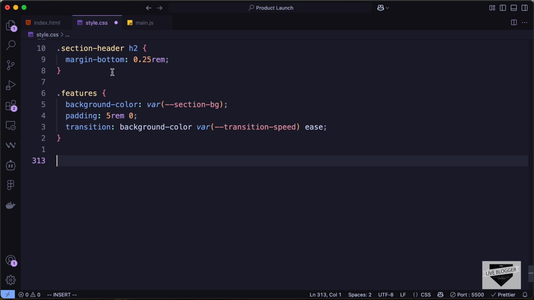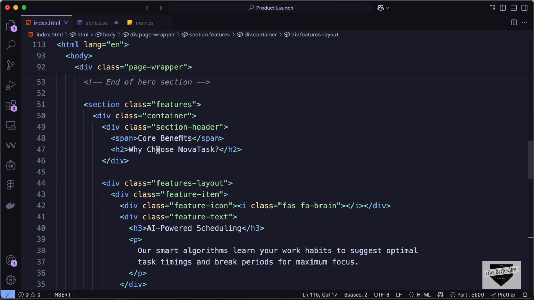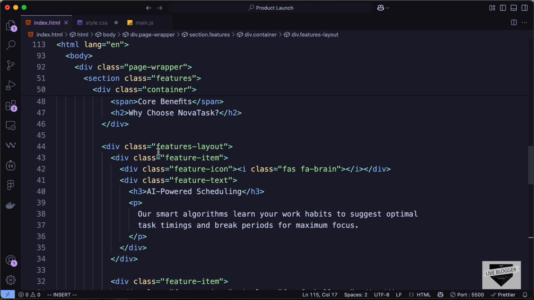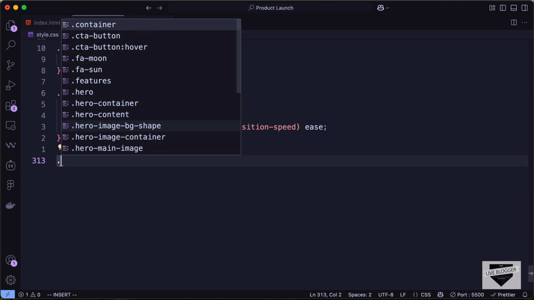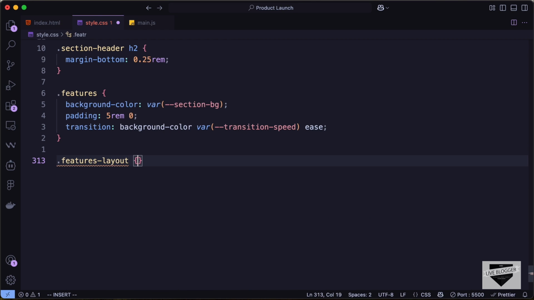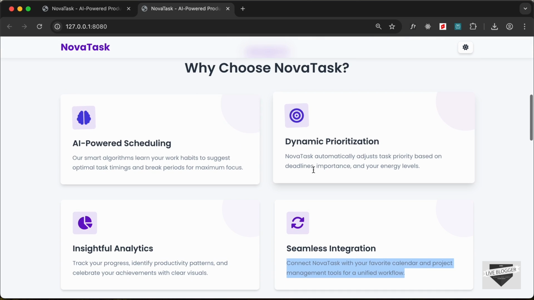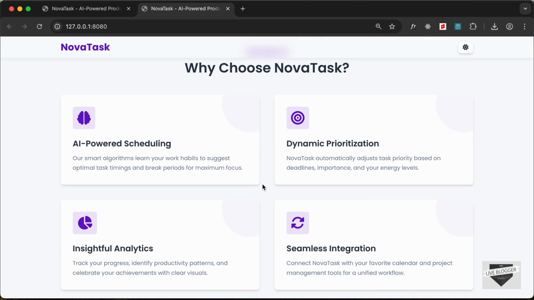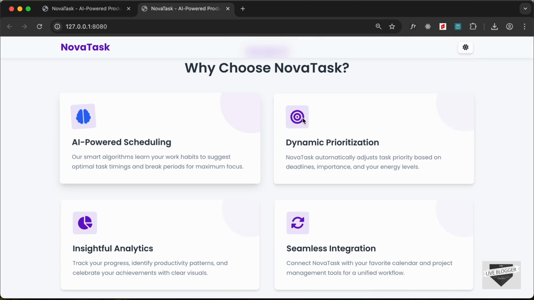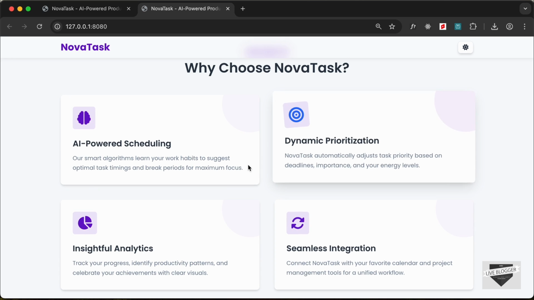Right now let's target the features layout. So here we can see we have this division with the class of features-layout. So let's target that features-layout. Now in the features layout we have these 4 different features. So we will use a display of grid so that it is placed perfectly.